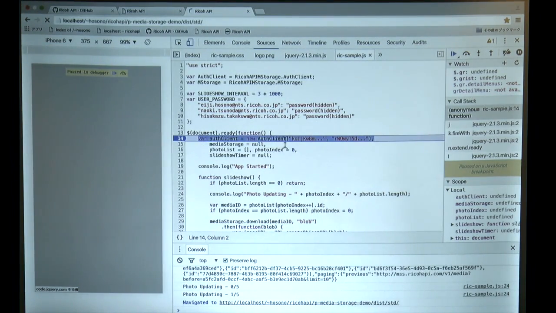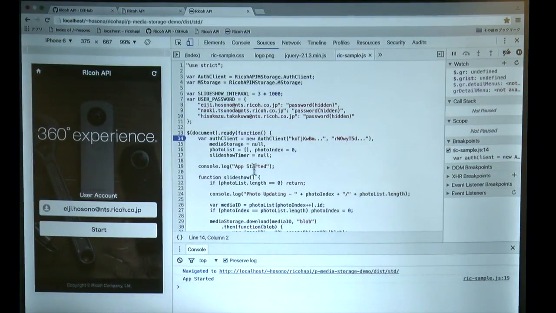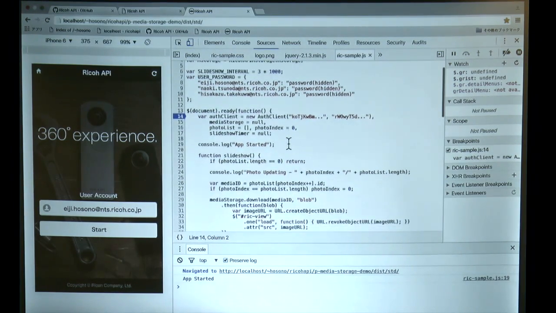First, create an object named authClient where the client ID and client secret are specified. The log saying App Started is displayed now on the screen, indicating that the application is started. authClient is generated in advance.